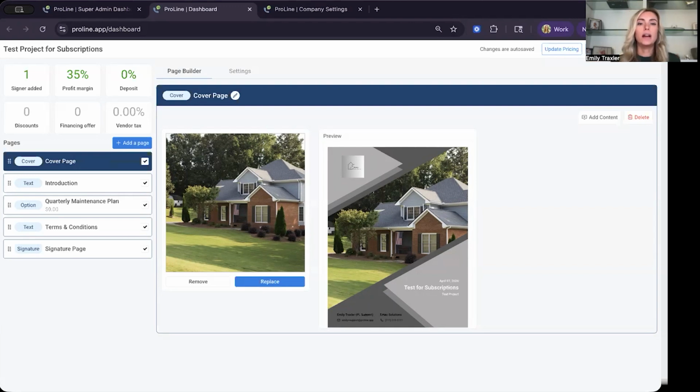Okay, so once we've added the new page, which I have, you're going to click on the page to configure the subscription settings. And this is where you'll define how the recurring service is going to work for your customer.